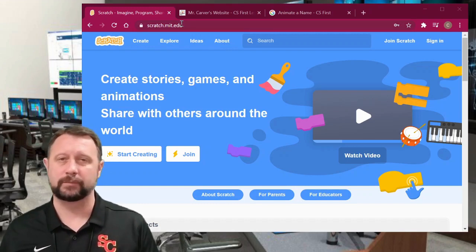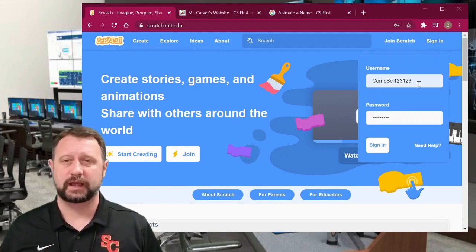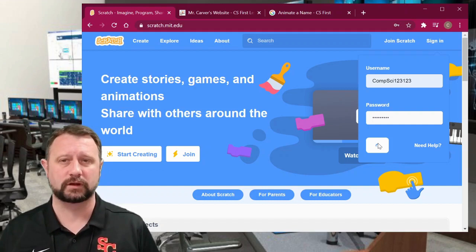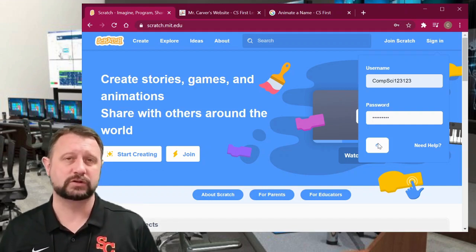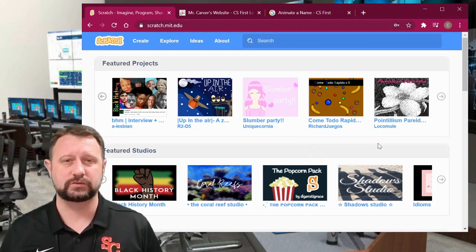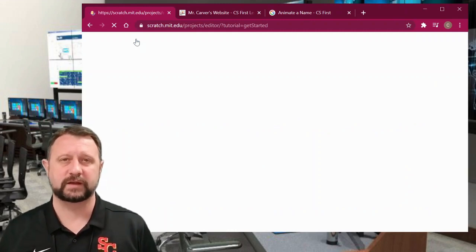Remember that you created your own username and password, so we're going to sign in and make sure that you have the correct account that you're logged into, because we want to make sure that your work is saved. Once the program has signed you in, you'll see a lot of different projects, but we're going to come up to a create option at the top so that we have a brand new project to start with.